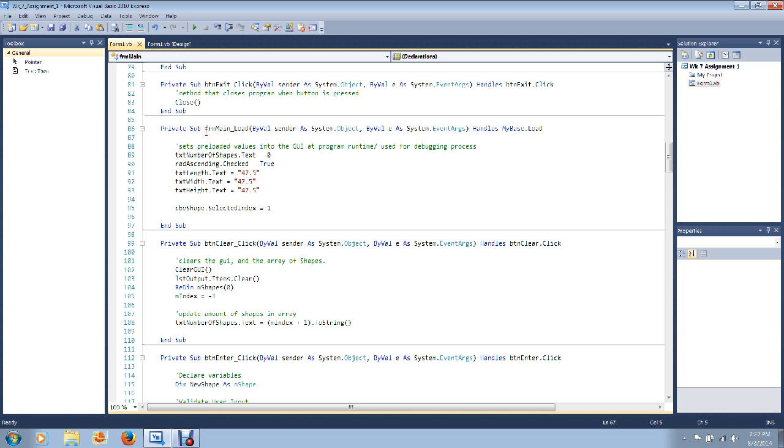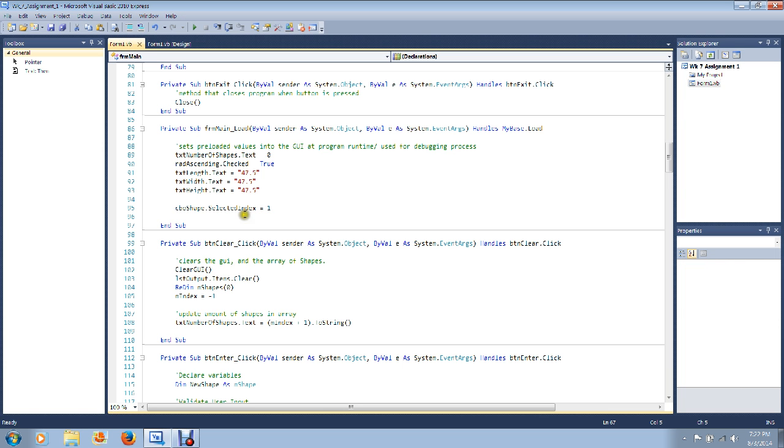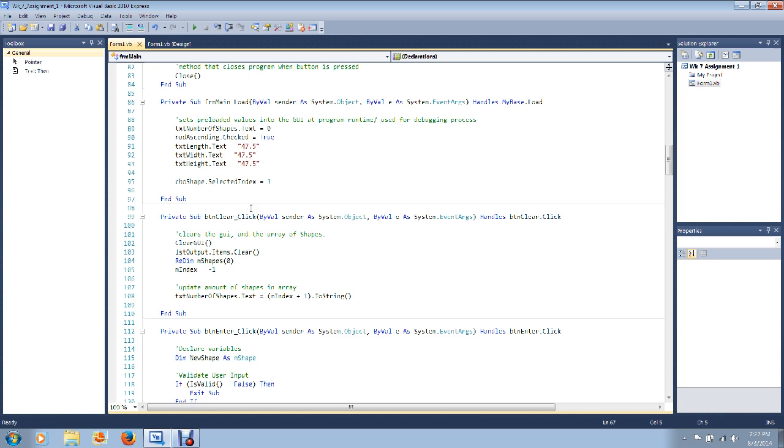Here's the procedure when the program is loaded. All of these GUI elements will have preloaded values. Sorry about that.